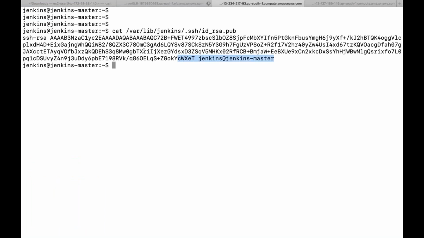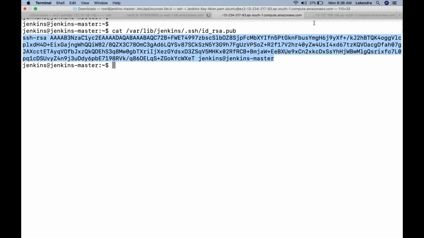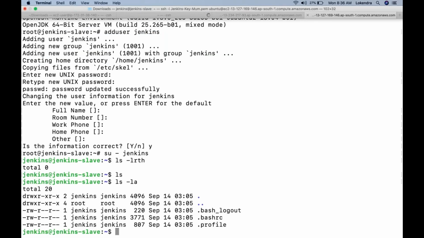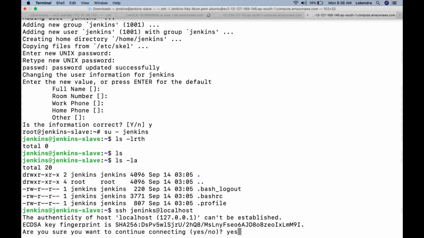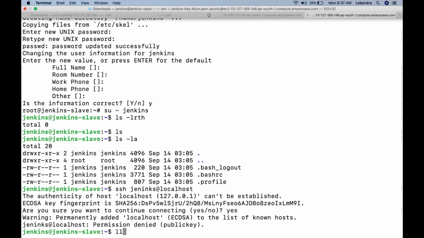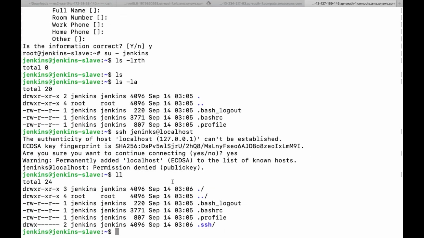So what I'm going to do here is copy these keys onto my Jenkins slave server. This is how the process works, right? But over here there is no .ssh folder. So what I'll do is run the command ssh jenkins@localhost. Obviously there is some error, but if you see, after running this command a particular directory is created, which is .ssh.